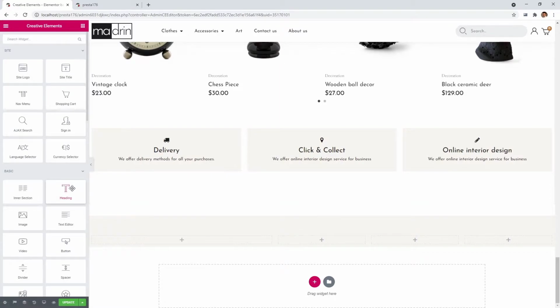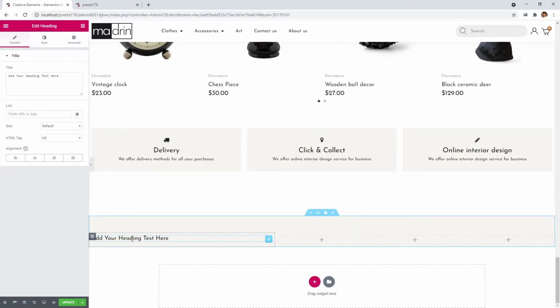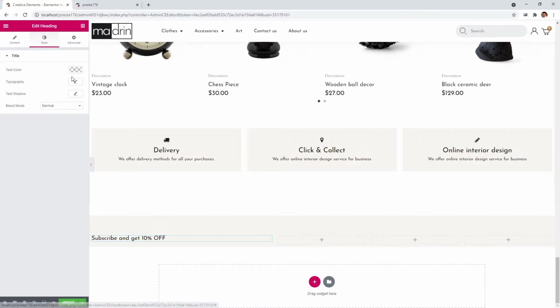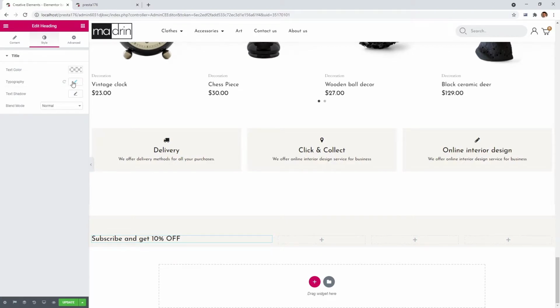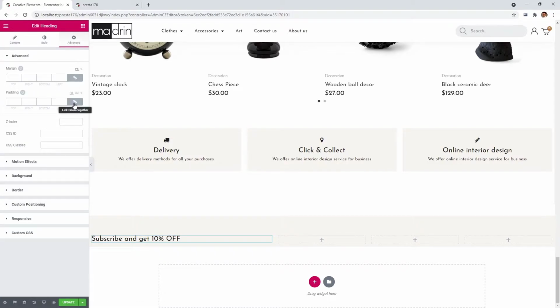Let's drag a heading widget to the first column. This column will contain a subscription option and we will offer a small shopping bonus. On the Style tab, choose a slightly bigger font size. 24px will be perfect. We can also reduce the HTML tag to H3, as these are moderately important. On the Advanced tab, we can add a little padding to the top.